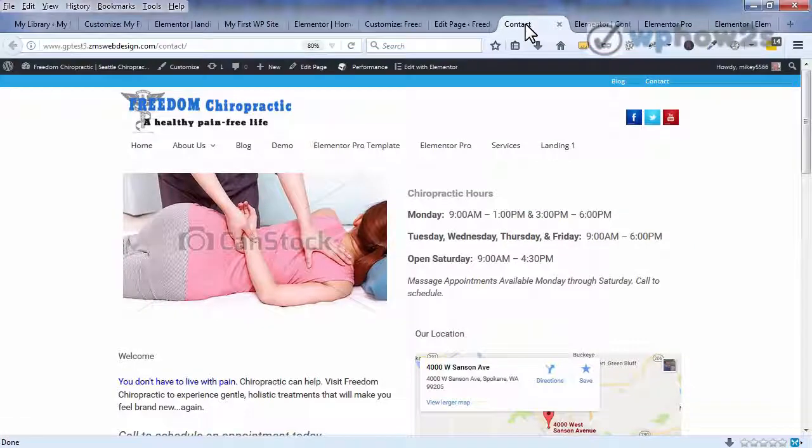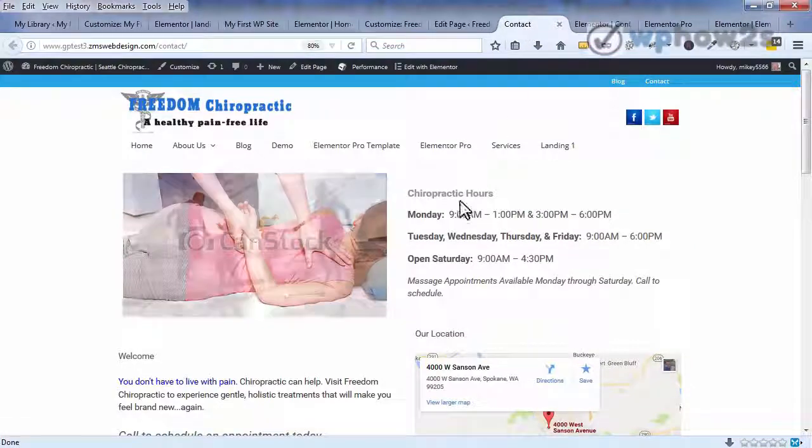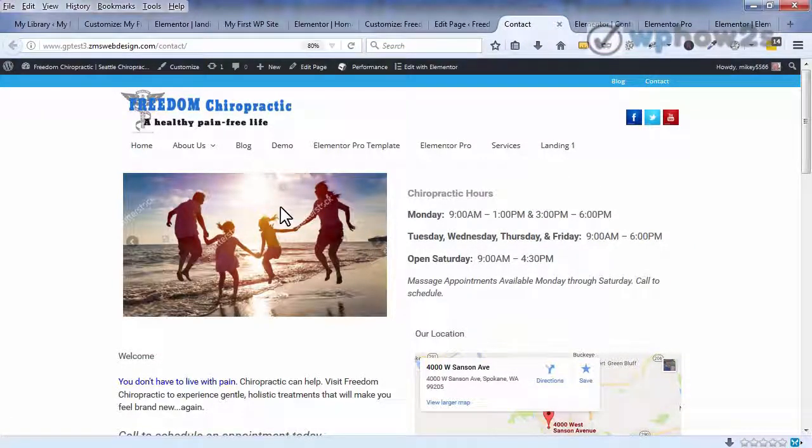Now, as far as this page right here goes, the content on this page, this slider is made using a free WordPress plugin called MetaSlider, which we'll take a look at in a minute.